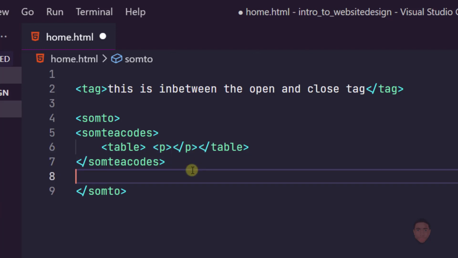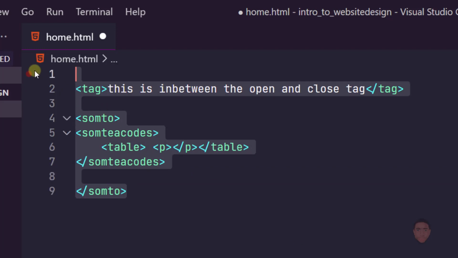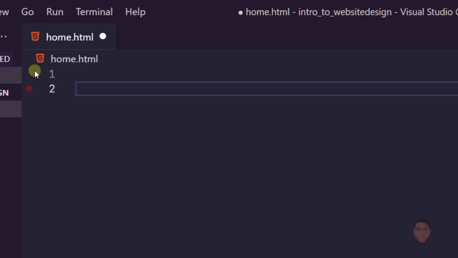Now it might be hard to read at first, it might be hard to understand, but trust me, with time, this becomes second nature. Like you won't even know you're doing it anymore. It just comes like that. So we can have just text in between tags, in between the opening and closing of the tag. We can also have tags in between tags, in between tags, in between tags.